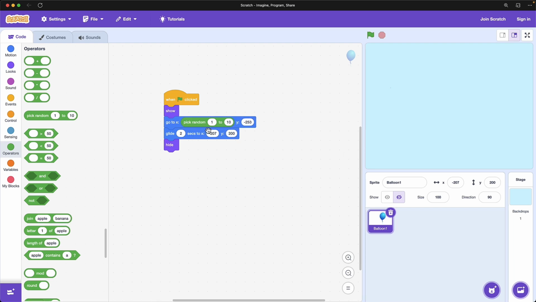So the X coordinate will be between 1 and 10. This is not very good. So let's maybe say minus 210 to plus 210. That will be the range. So let's try this. Let's start it. And then we have a random starting position. So this is nice.